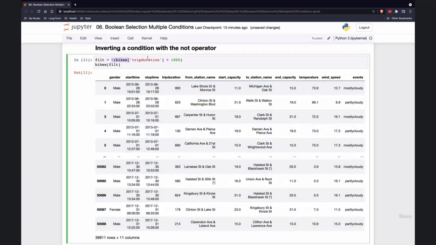In actuality, you would never write this type of thing in pandas because there's a much easier expression, and that is to use less than or equal to. That is the natural inversion. You would not use a NOT operator in this instance. It's just to show you how to use it with a single condition.